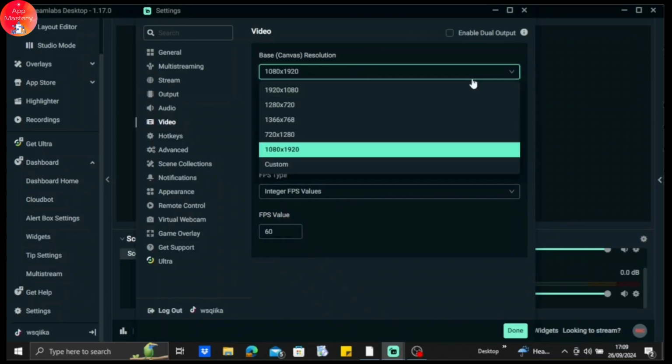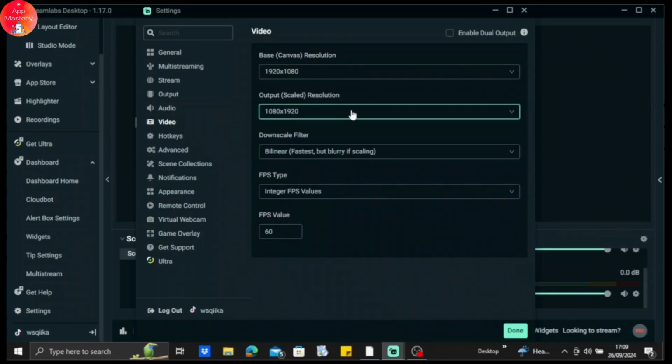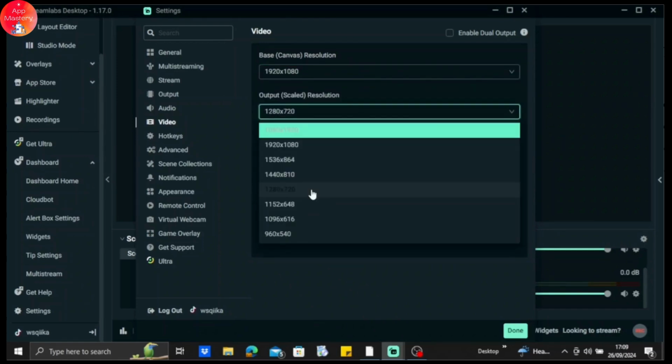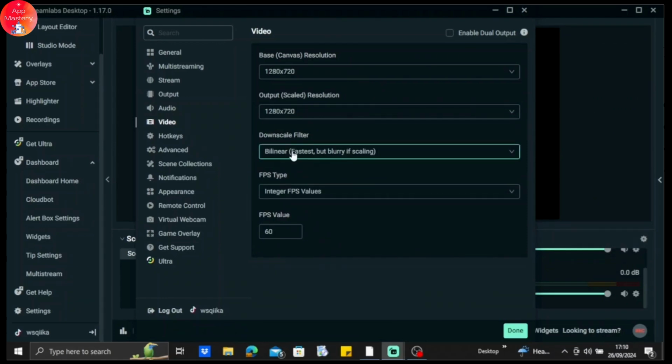And then let's go to video. Here make it to a resolution. The highest resolution is better, but if your laptop doesn't support it, just go to a lesser version than that.